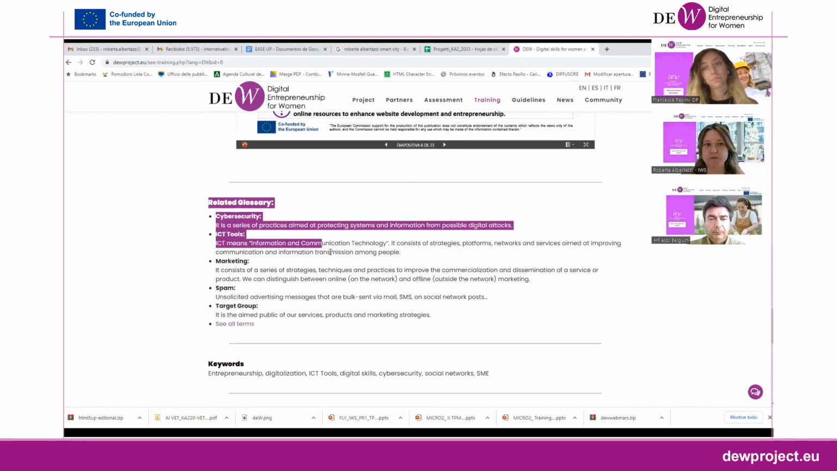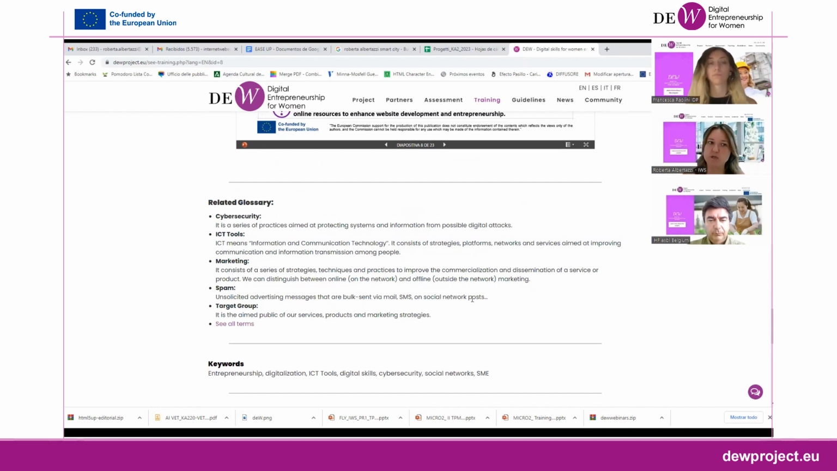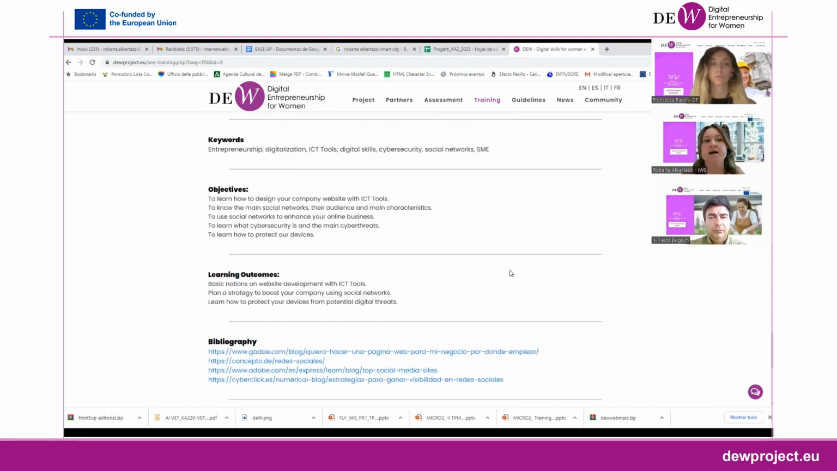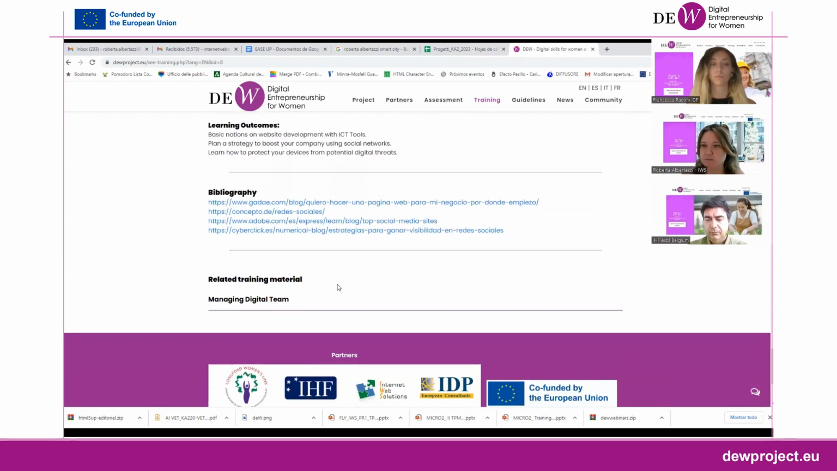So you see that you have the possibility to navigate through the PowerPoint. You have also the possibility to go through the related glossary associated to that particular unit, or go and see all terms included in the glossary. The keywords are fundamental for a smooth browsing of training, as well as the related training material, because it creates an interactivity and routing of the user among training courses. So they don't limit themselves to that particular unit and that particular module, but they can navigate through the content.